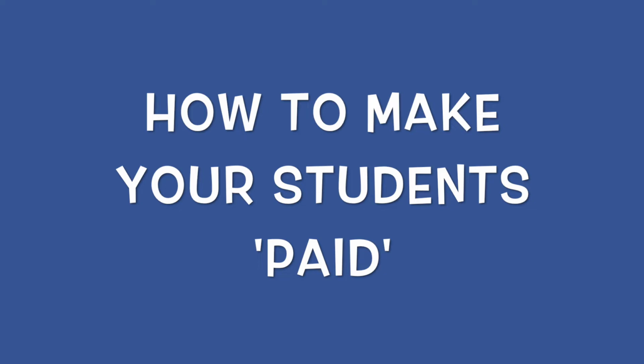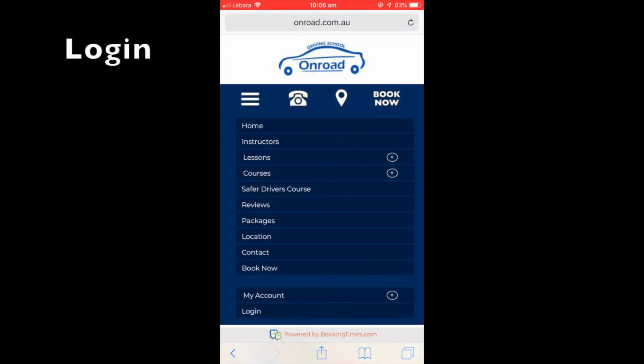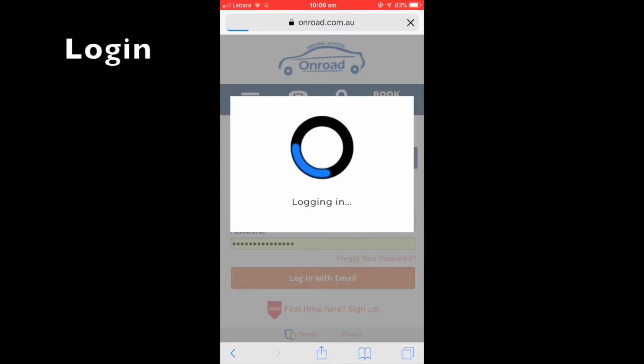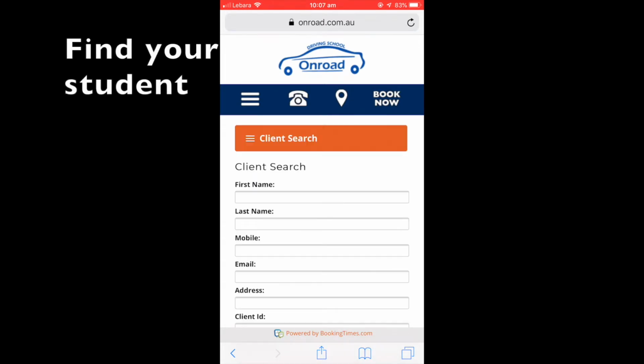I've done it on my phone to show you how it works, as I know most of you use the software on your phone. To begin, I'm opening the software and logging in. I then go to Clients and type in my student's name.